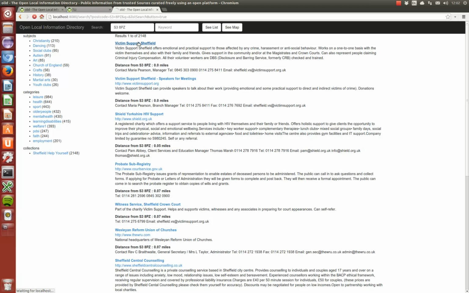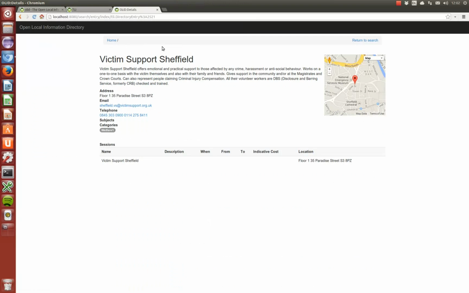I can click on a particular item and I'll get through to the details page. I'll go into more detail in the administrative part, but we have all the high-level details, and then we store something called sessions, which represent time and place availability of a resource. So for something like Victim Support, which is an organisation open 9 till 5 days a week, we just have one session which locates them in time, so we don't do a time and place thing, just a place thing.